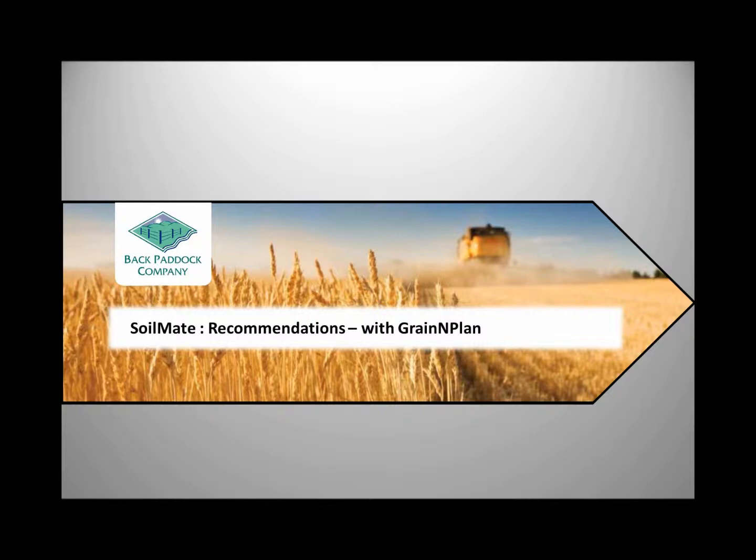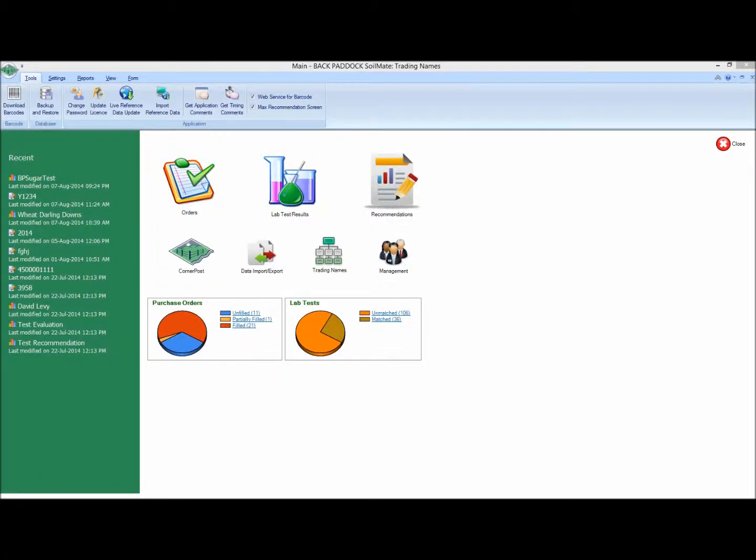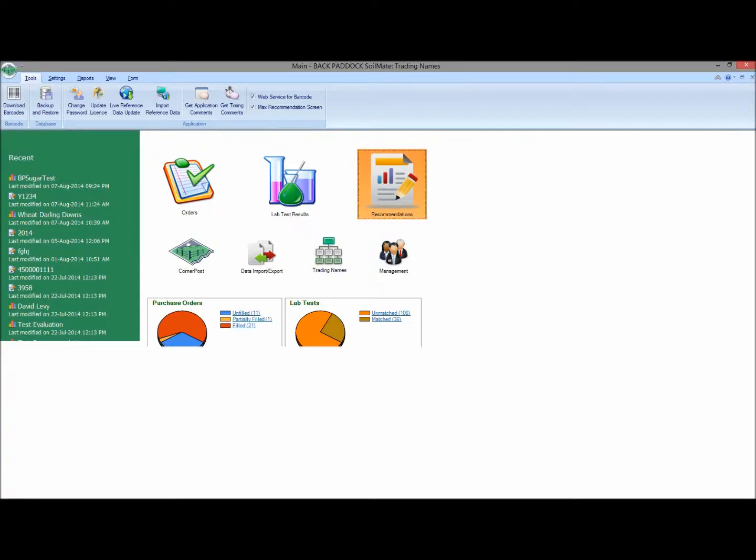In this video we'll be covering SoilMate, how to do a recommendation and including the GrainNPlan. Now the first thing we'll do is open up our SoilMate on our desktop and you'll open up onto the dashboard. Today the button that we'll be using is the recommendations button, so I'll go ahead and click on that.